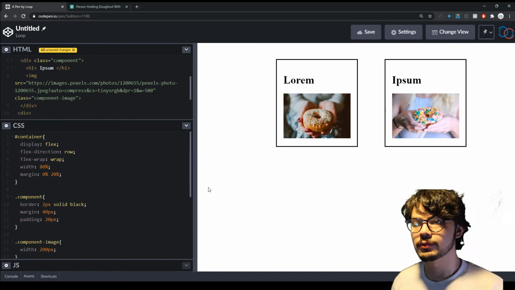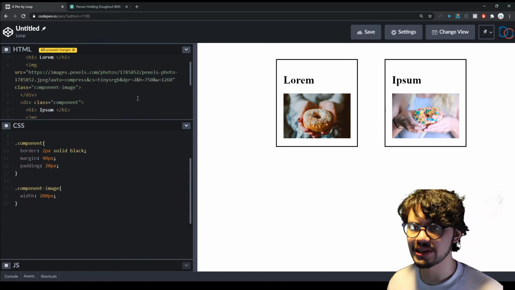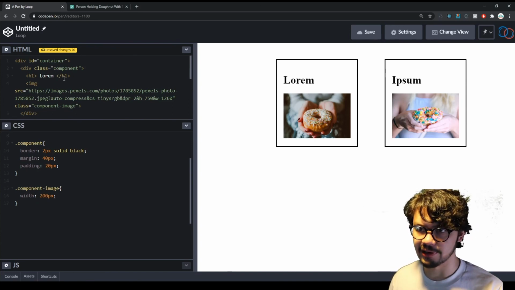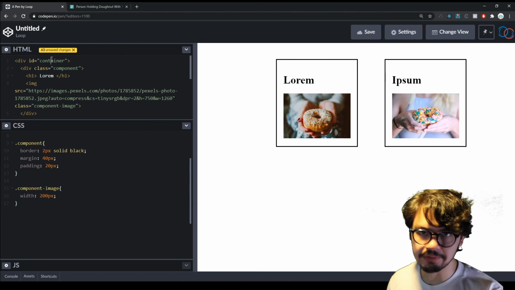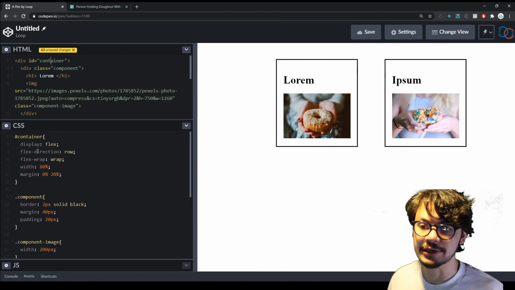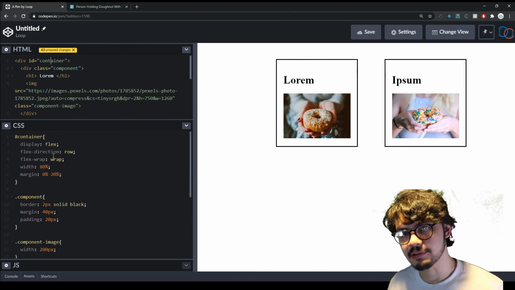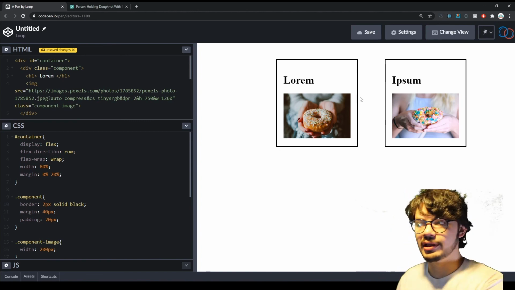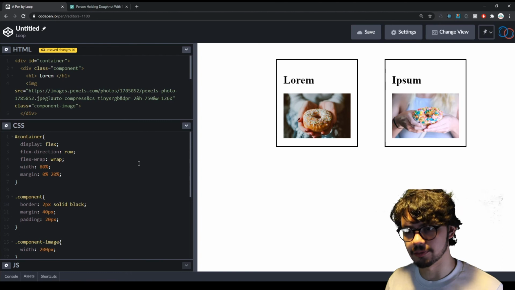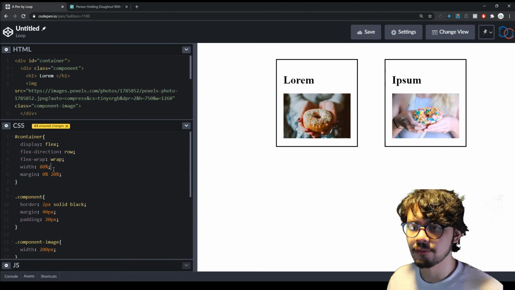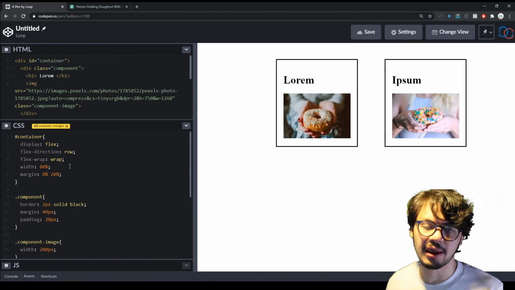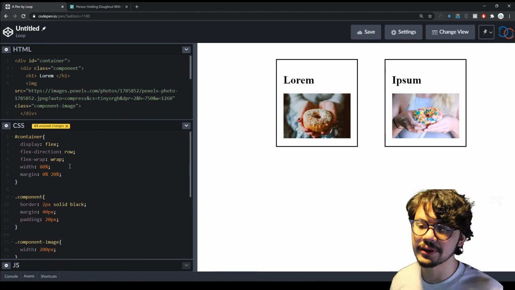So to begin, for our setup, what we'll do is set up a container for all the components that we'll place inside with the ID of container. For this container, we'll set it up as a flexbox with a row direction and a wrap, just in case we want to add multiple elements. Alongside that, we'll set the width to 80, but you guys can really mess around with the width and the margins to whatever you'd like.